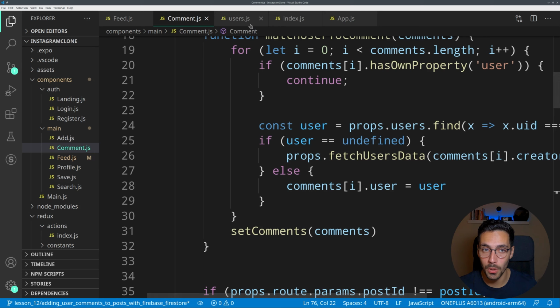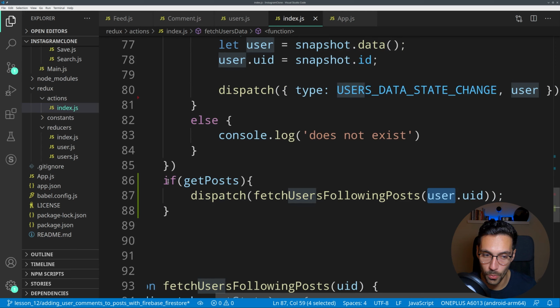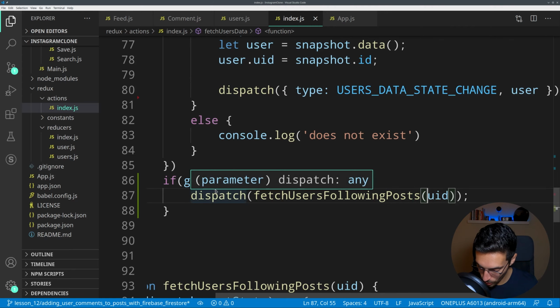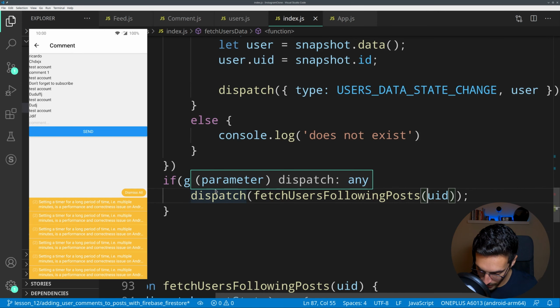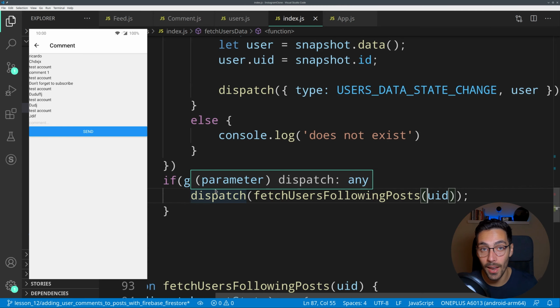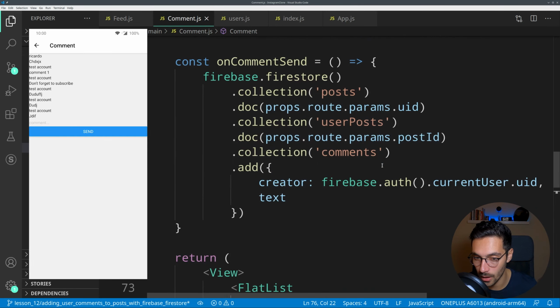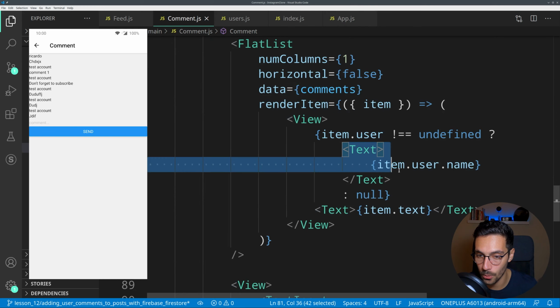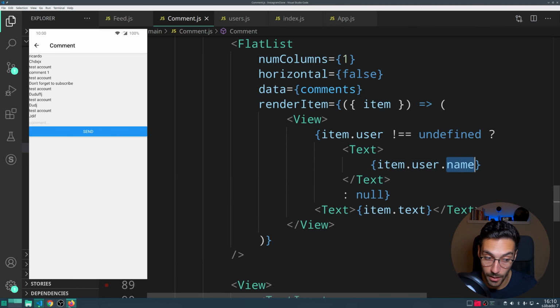Okay, so I made one small mistake. So let's go into index.js. And in here, when we do the if get post is equal to true, I forgot to remove the user.uid. Okay, so when you do that, and let's go back into our device. If I go into view comments, you'll see that first it fetches the comments, and then some other text appears. Those other texts are the users' names of the creators of the comments. So these will finally be not undefined, and the username may appear.